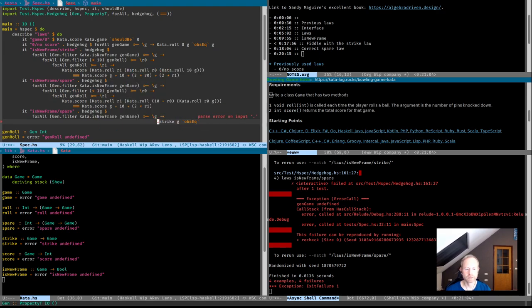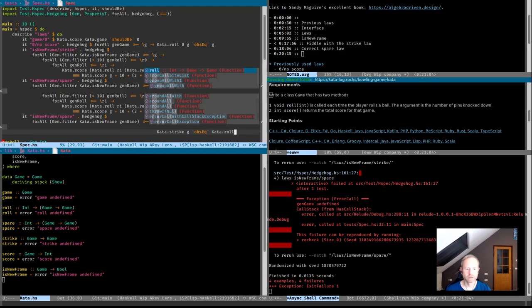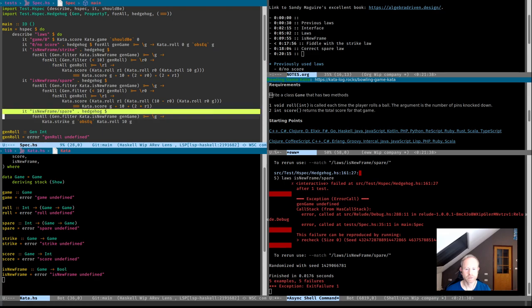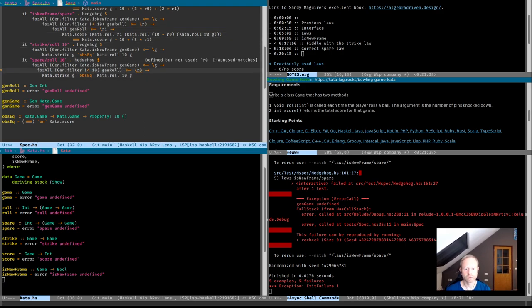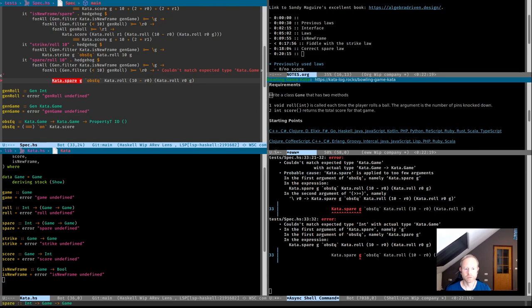not gen. It's the same as adding a 10. Wait, this is the strike. And if we roll a spare, that would function for any roll that is less than 10 in the first roll. Then we still have the 10 minus the R0. So these two are the same. Oh, wait, this is spare.